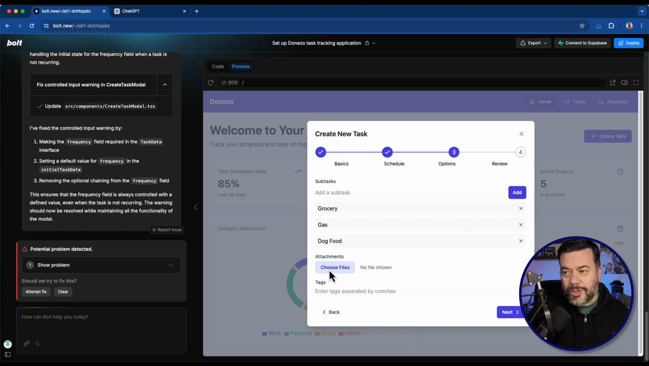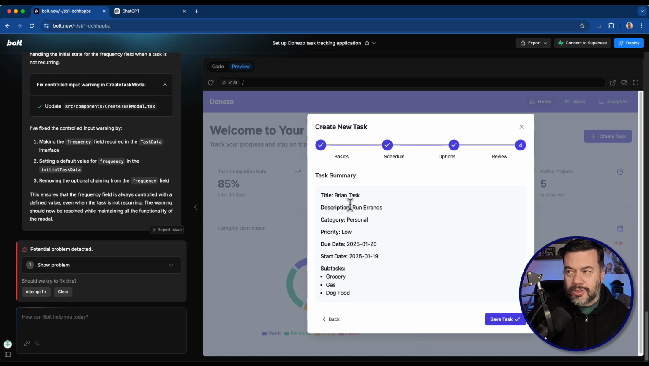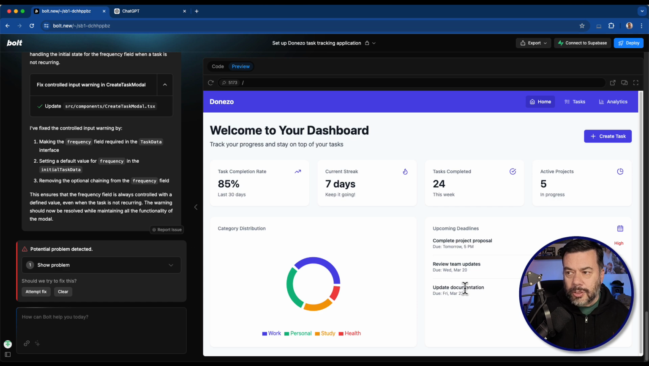It gives us an option here to add attachments to our task, which I think is pretty cool. So I'm going to go ahead and just click next. I can see a summary of my task, and I'll say save task. Okay, so one of the things I can see is that when I create a task, I can't actually see my tasks anywhere on the home screen here.